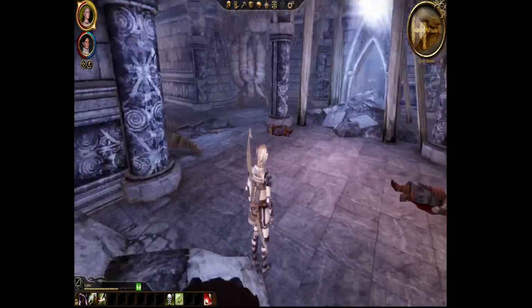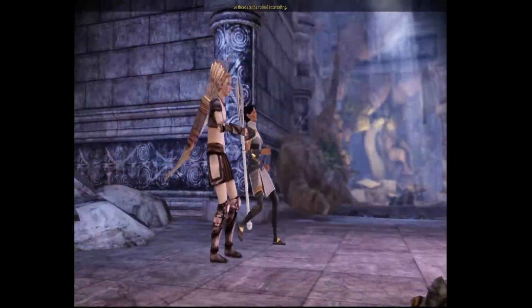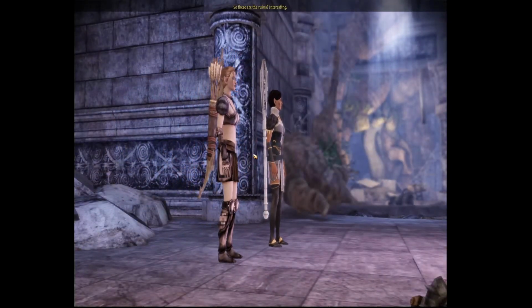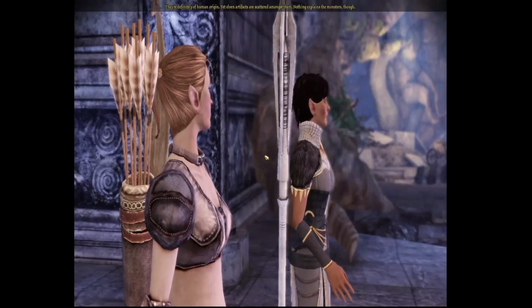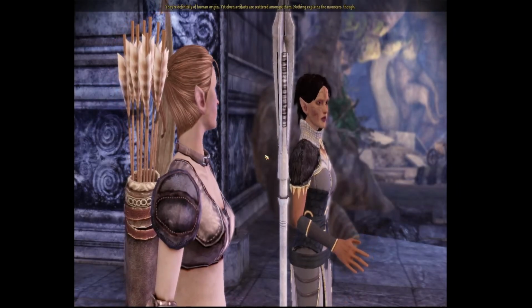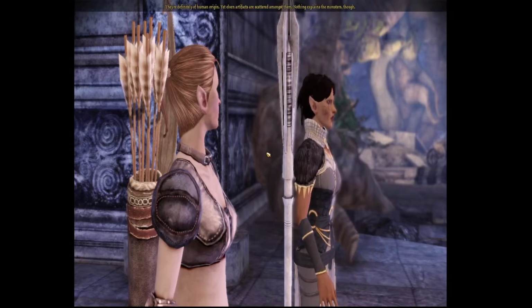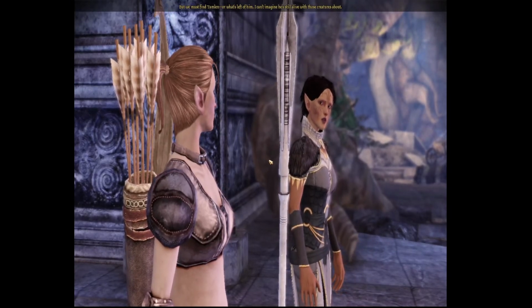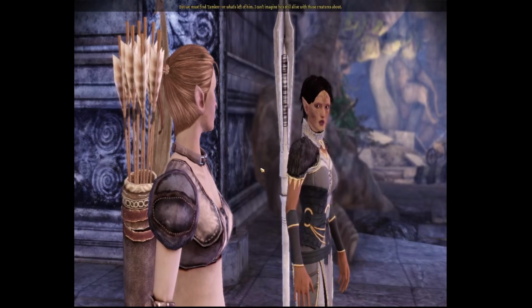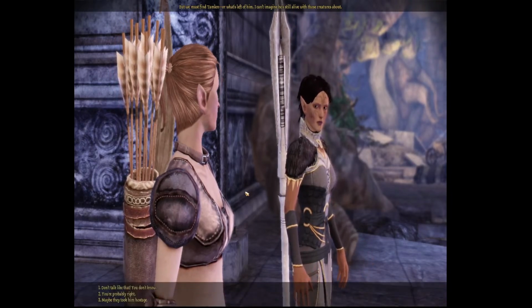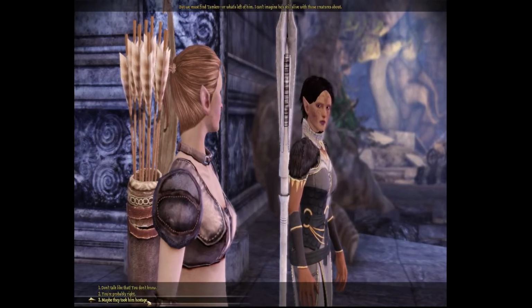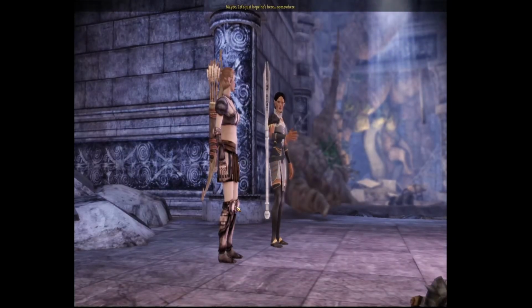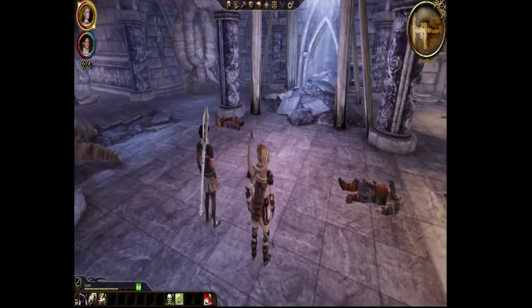Okay, it's got dead bodies everywhere again. So these are the ruins. Interesting. They're definitely of human origin, yet elven artifacts are scattered amongst them. Nothing explains the monsters, though. But we must find Tamlin. Or what's left of him. I can't imagine he's still alive with those creatures about. Maybe. Let's just hope he's here, somewhere.